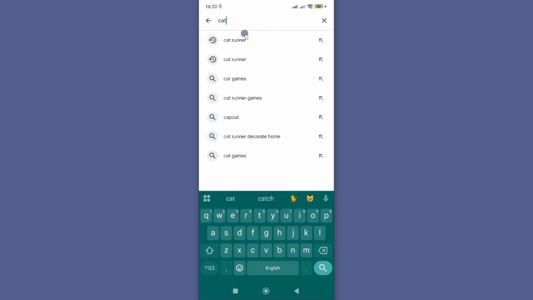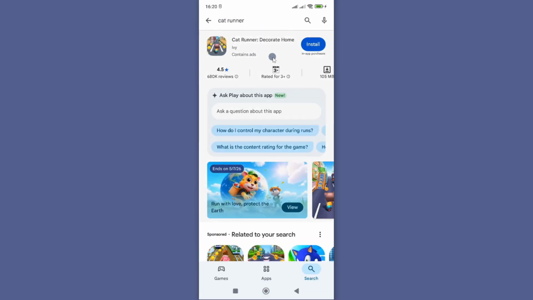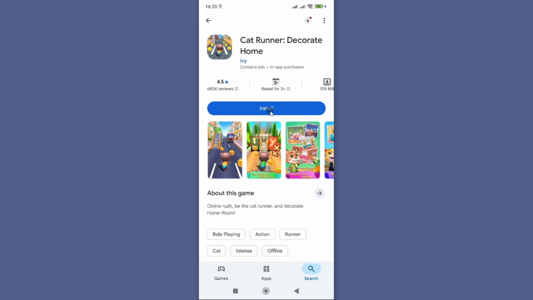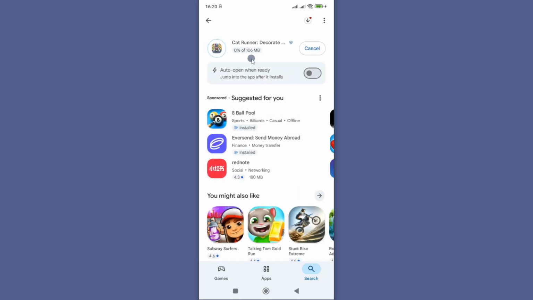So I'll search for Katrana, here it is. And now if I tap on it, let's go ahead and see if we can install. Now look at that, I'm able now to download and install Katrana app. So that's how you can fix can't install Katrana from Google Play Store.